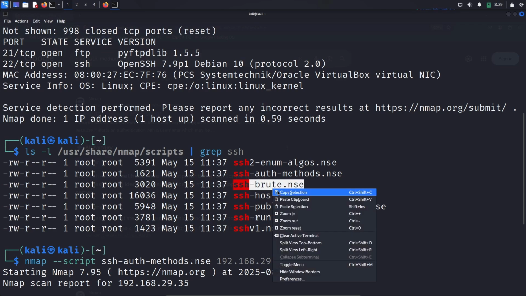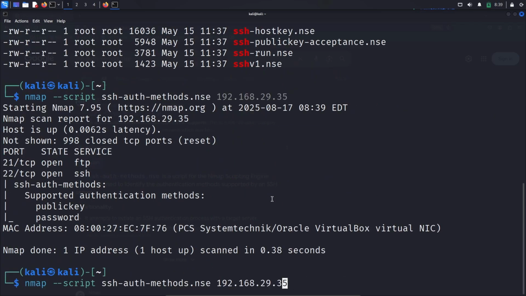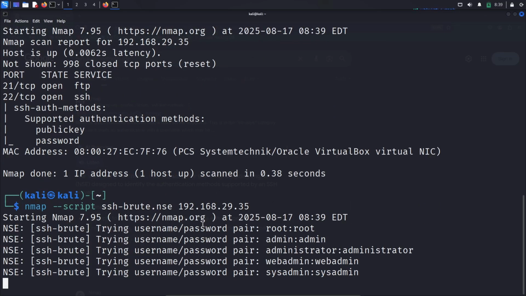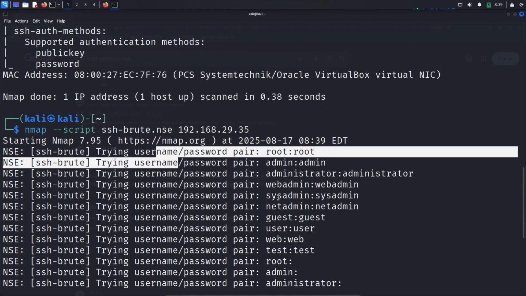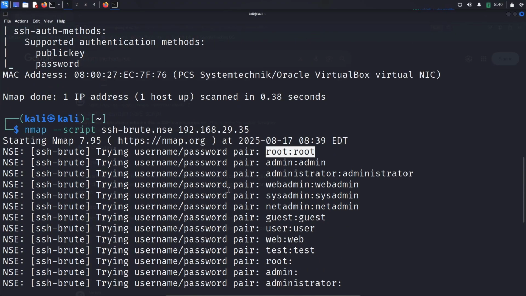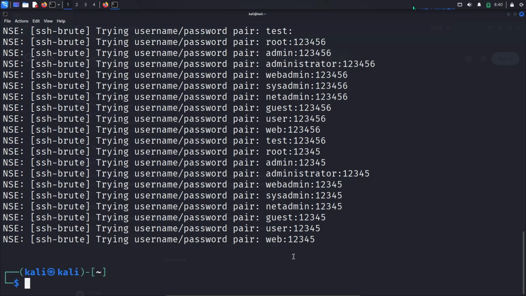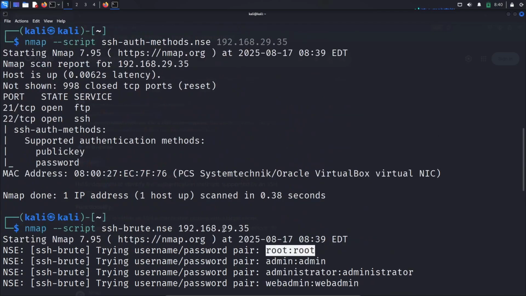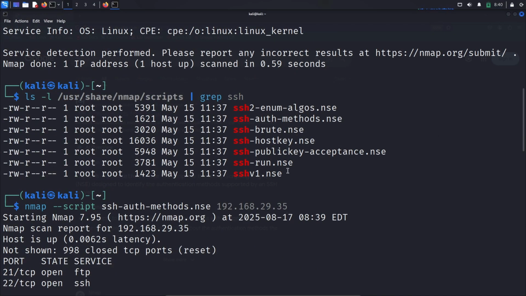Let me show you one more thing here called brute force. This script basically starts brute forcing the SSH service. We can just execute this, and here it is. The brute force was started. It will try username and password pairs. As you can see, it will try root, admin, and plenty of other combinations. We have plenty of other Nmap scripts, and I recommend you use them by yourself and understand the concepts.